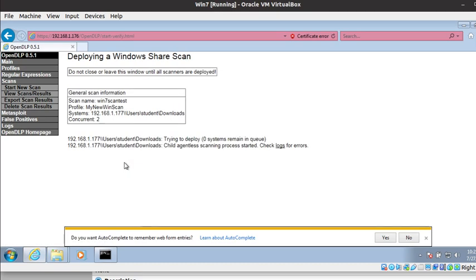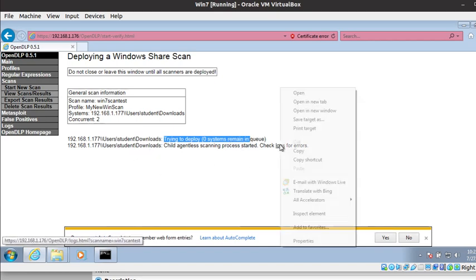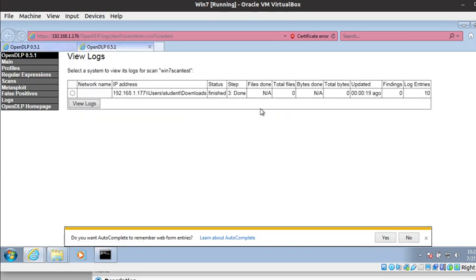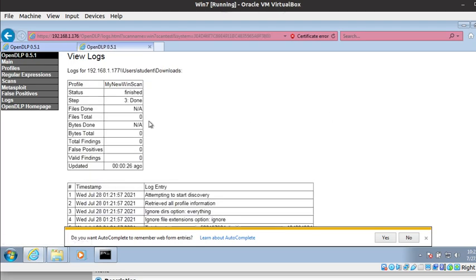That should start your scans, and what you see, do not close or leave this window until all scanners are deployed. It is giving you a little bit of information, concurrent to, trying to deploy, and child, all of that stuff. This time I'm just going to click on this and open in a new tab, and see what this is telling me. Finding 0, log entries 10. I'll click on this and view log. So that's nothing too interesting.